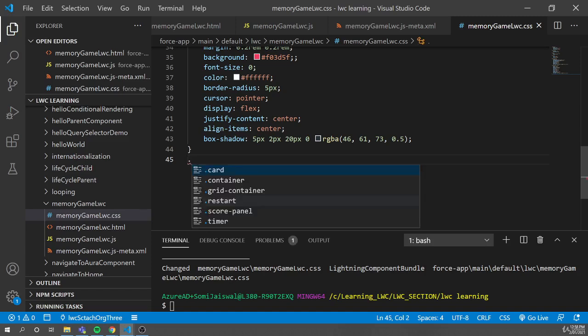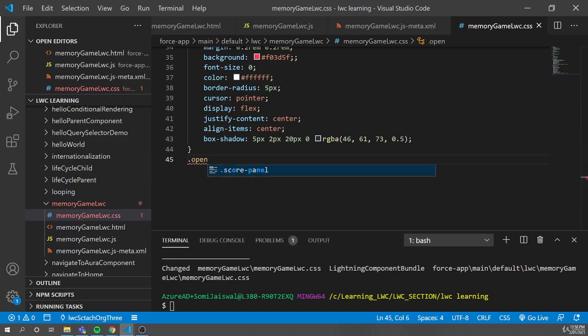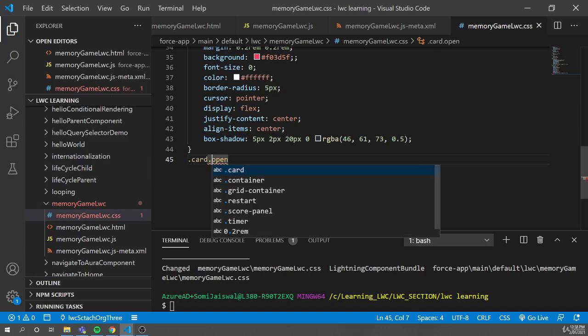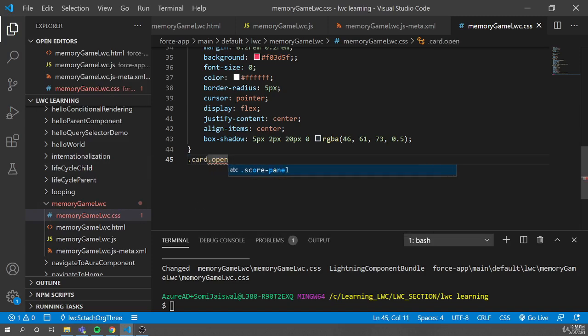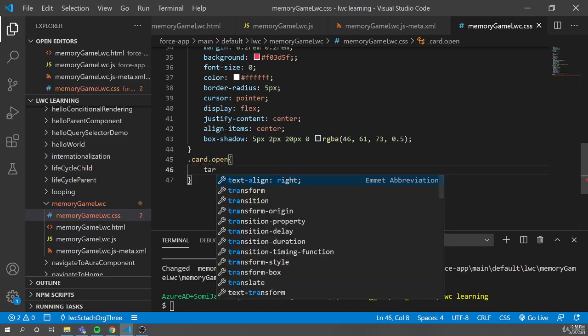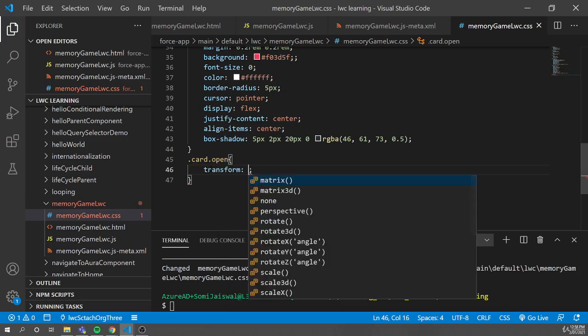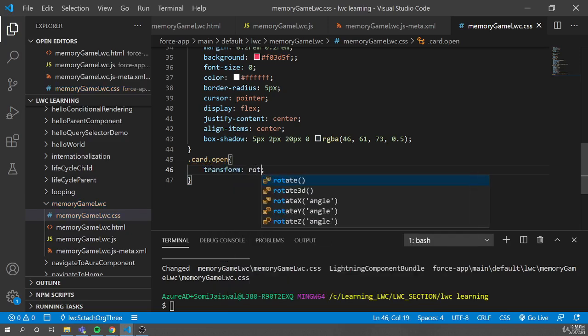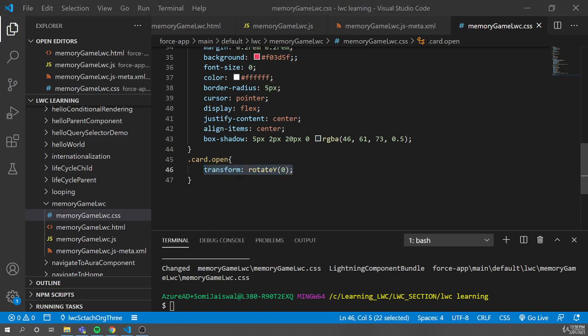We'll say whenever we have an open class, and the open class will always come with the card class, so that is both together. Whenever the open class is appended to a card class, transform it to rotateY. You want to see what it will do? Let me show you.